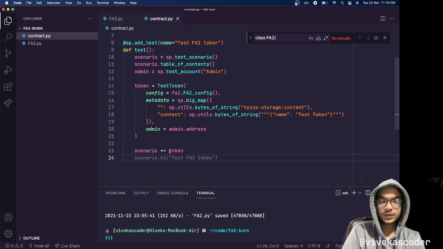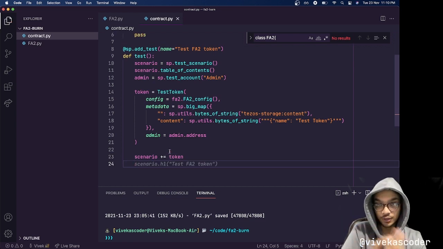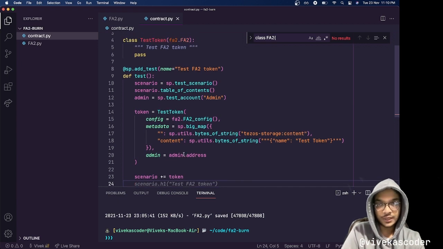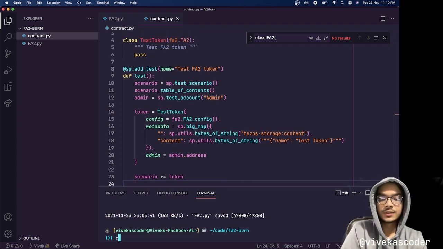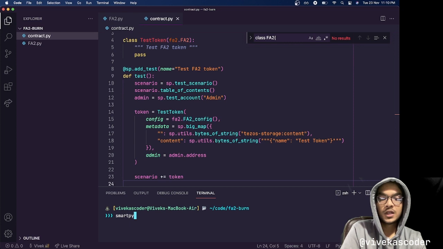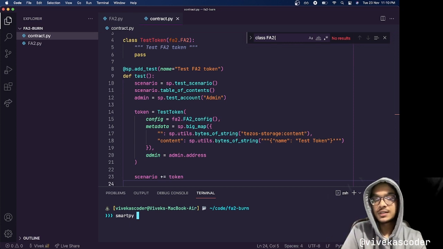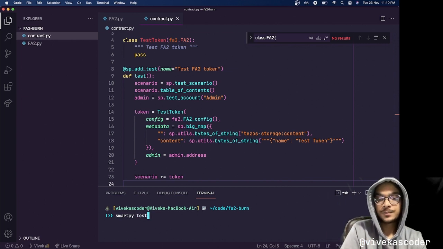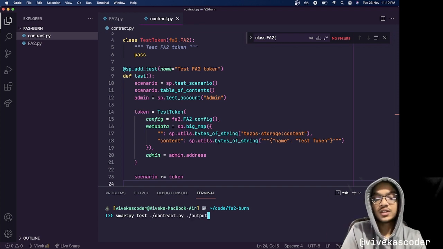Awesome. So this way you will get your token. So let's try to compile it and see the result. So we'll do smartpy. If you don't know how to get smartpy CLI or how to compile the code with it, then you can watch my previous video. So we'll do smartpy test and specify the contract, so which is this, then the output directory. So we'll do ./output and then --html.